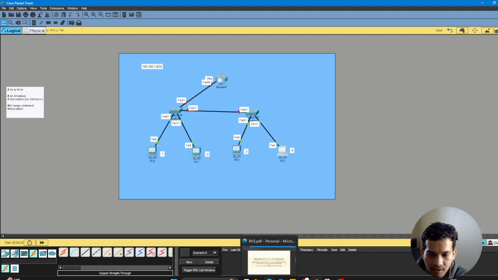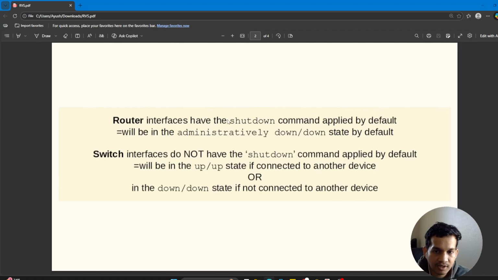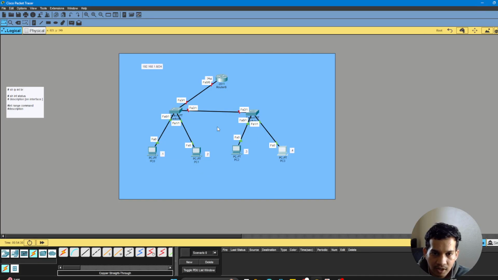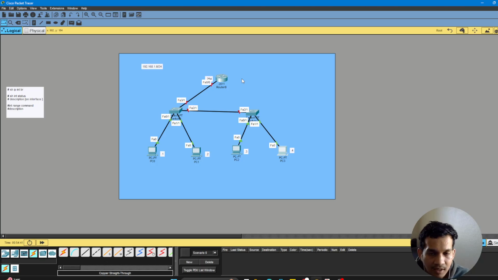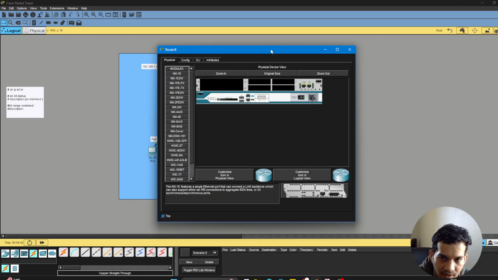So let's look. Router interfaces have the shutdown command applied by default. It will be in administratively down state by default. So the point to be noted is that on switches, when you connect to any device, the interface will be in up mode, whereas on routers you need to manually configure the command no shutdown. So let's configure the IP interface of the router.